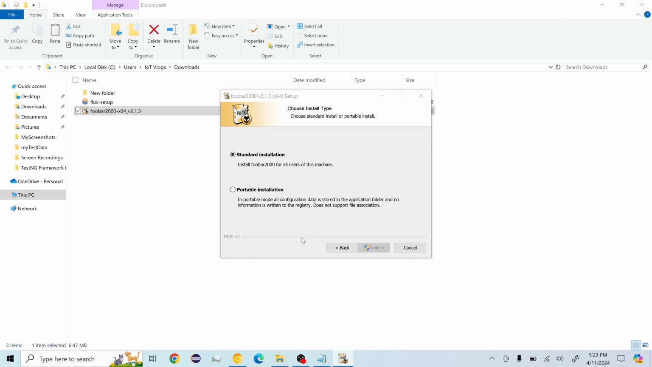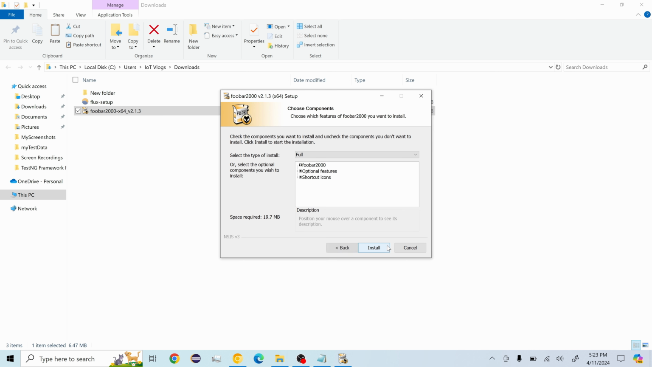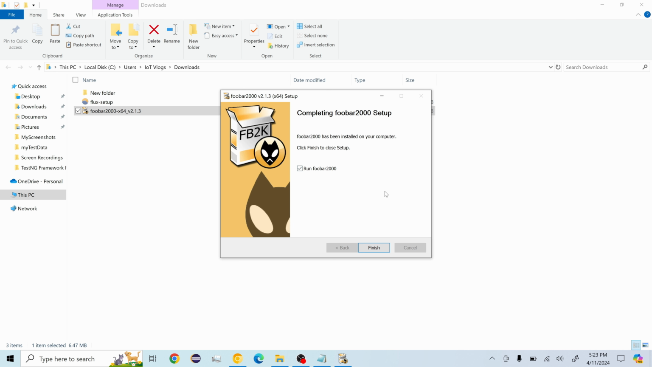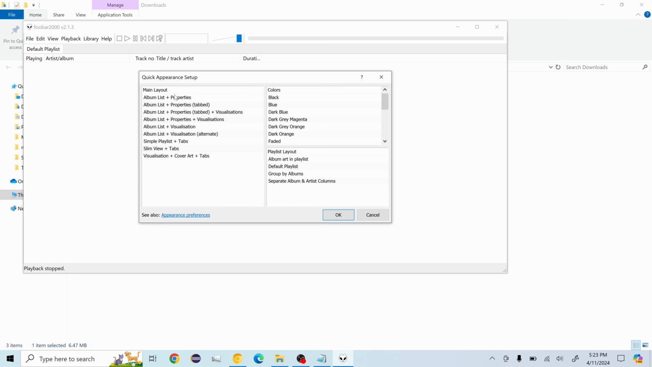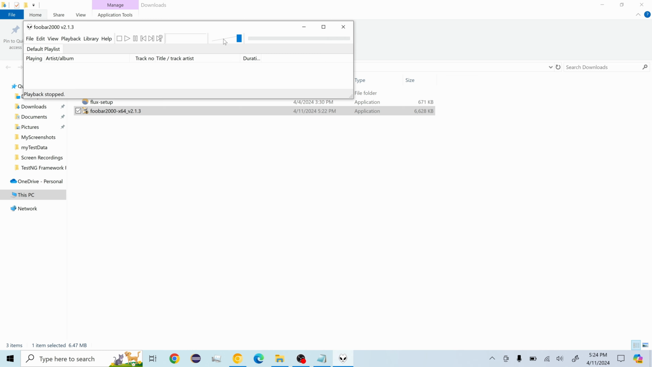I'll give the permission and the default location is fine. I'll just press Next and hit on Install. It's a very lightweight program. You can click on Finish and you can see some of the shortcuts. Basically they're asking you if you'd like to change something else, but I'll just click on Cancel. I'm fine with this default view.